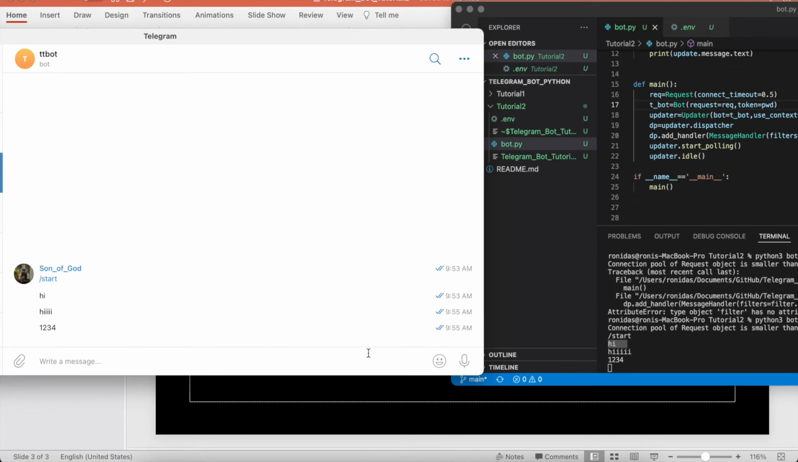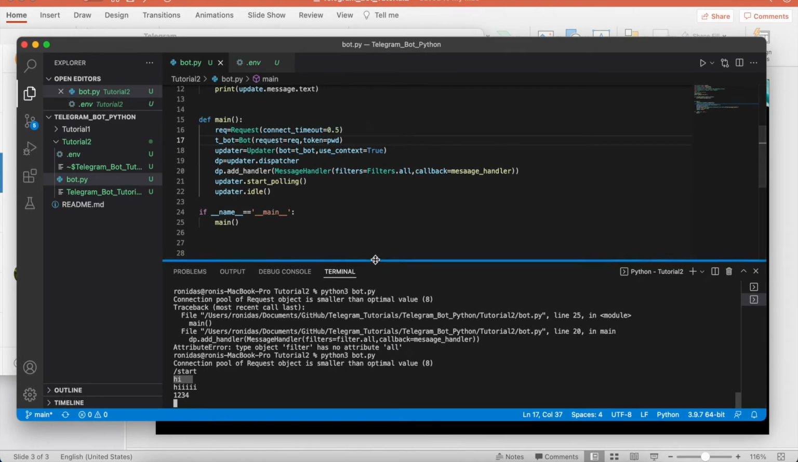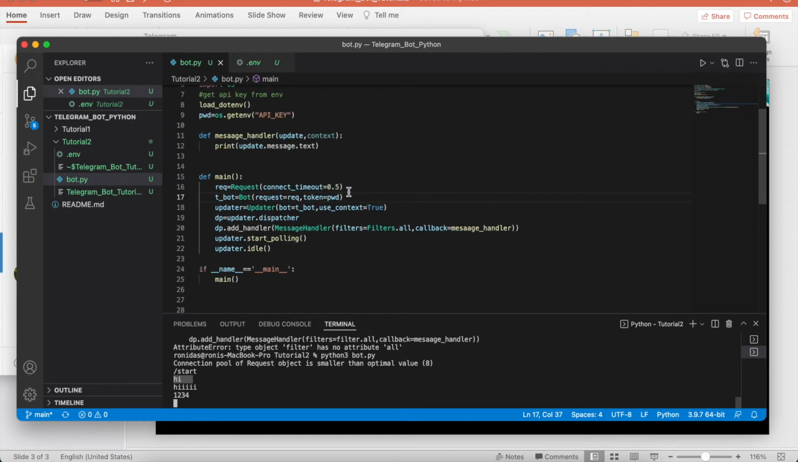Now I want to get a response from the bot as well. So that we would like to do now. Okay, so this is done. Now we'd like to get a response from the bot. That is going to be very interesting. So how to get a response from the bot? I believe until this part everything is right. So now there will be something very interesting.